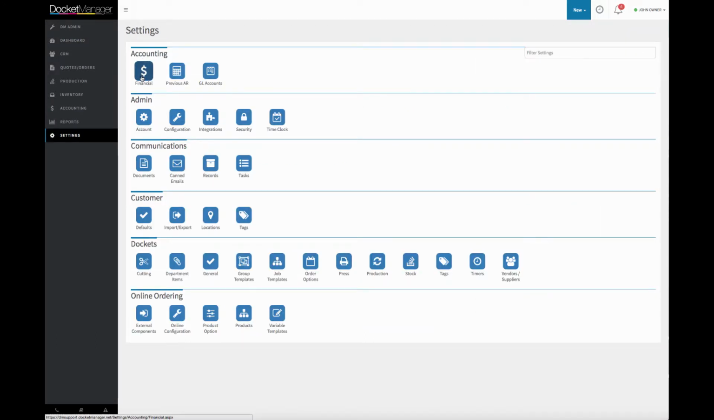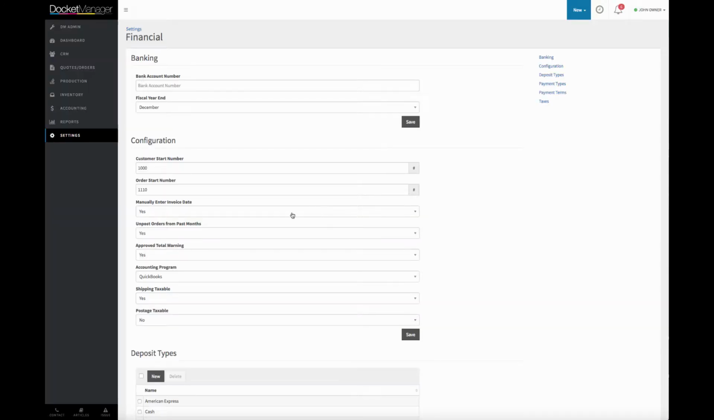So the first thing that you have to remember to do is go into settings and, under accounting, into financial. You want to make sure that manually enter invoice date is set to yes. If it's set to no, set it to yes. And unpost orders from the past month is set to yes. Once they are both yes, hit save.